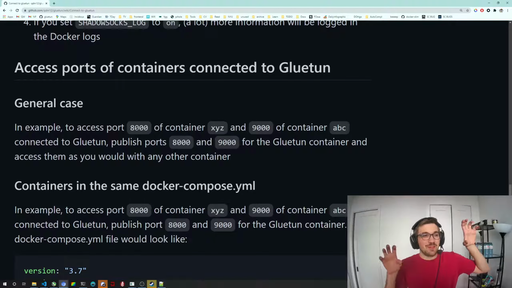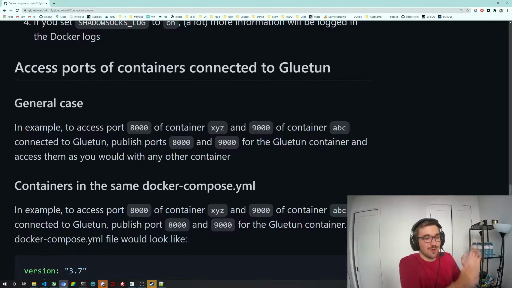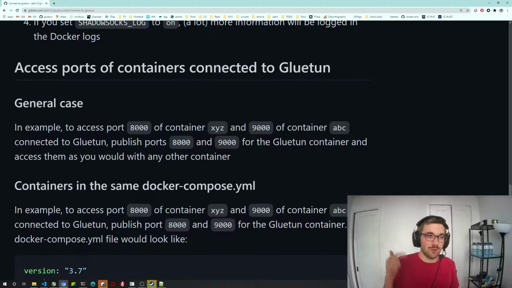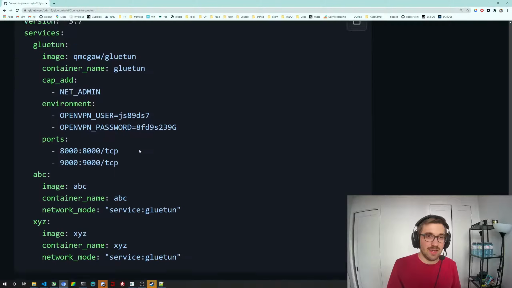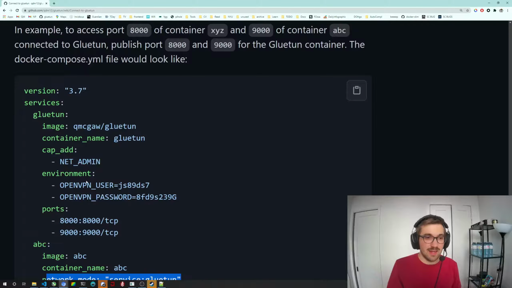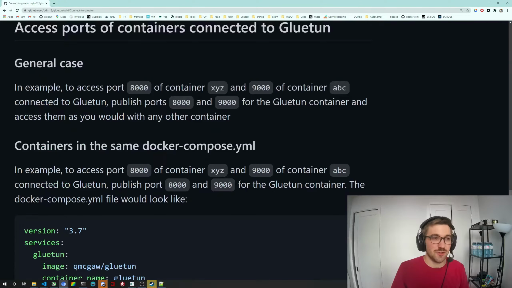So that means the only host here is Gluetun. This one is inside it, basically. It's a process living inside that Gluetun host. So that means the only way to access a port for that torrent client is to publish the port on Gluetun. So here you have an example, with port 8000 on XYZ and port 9000 on ABC. You can see here, ABC is here, XYZ is here. They're both connected to Gluetun with this. You need to publish the ports on Gluetun, and then it will work, no problem. So yeah, just so you're aware of that.